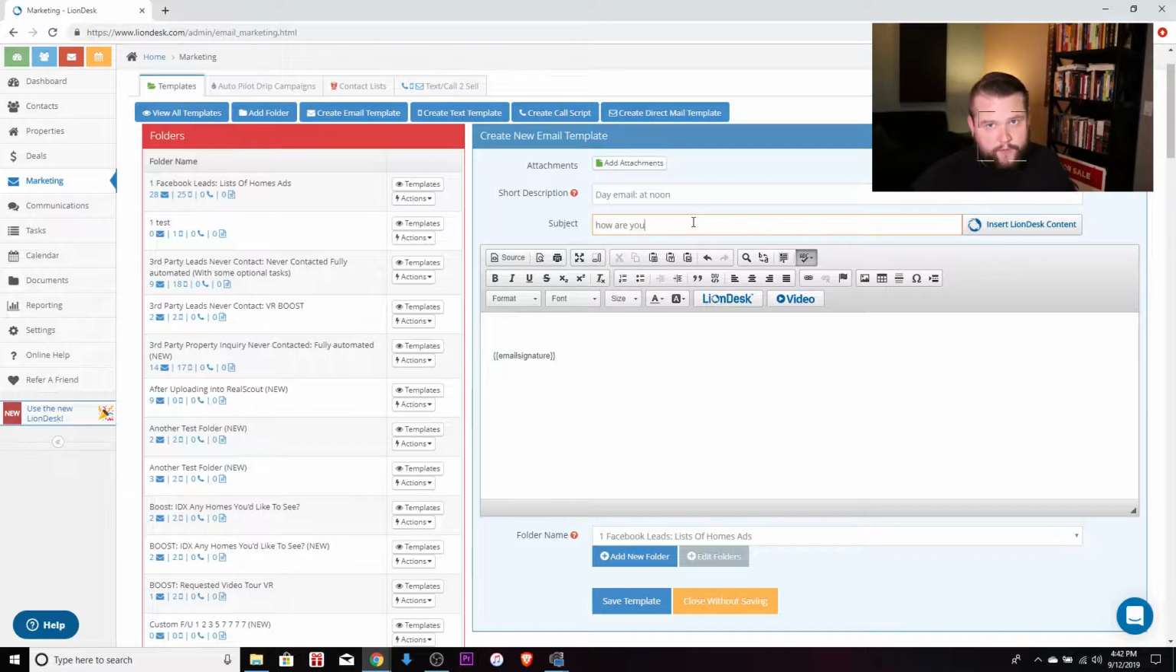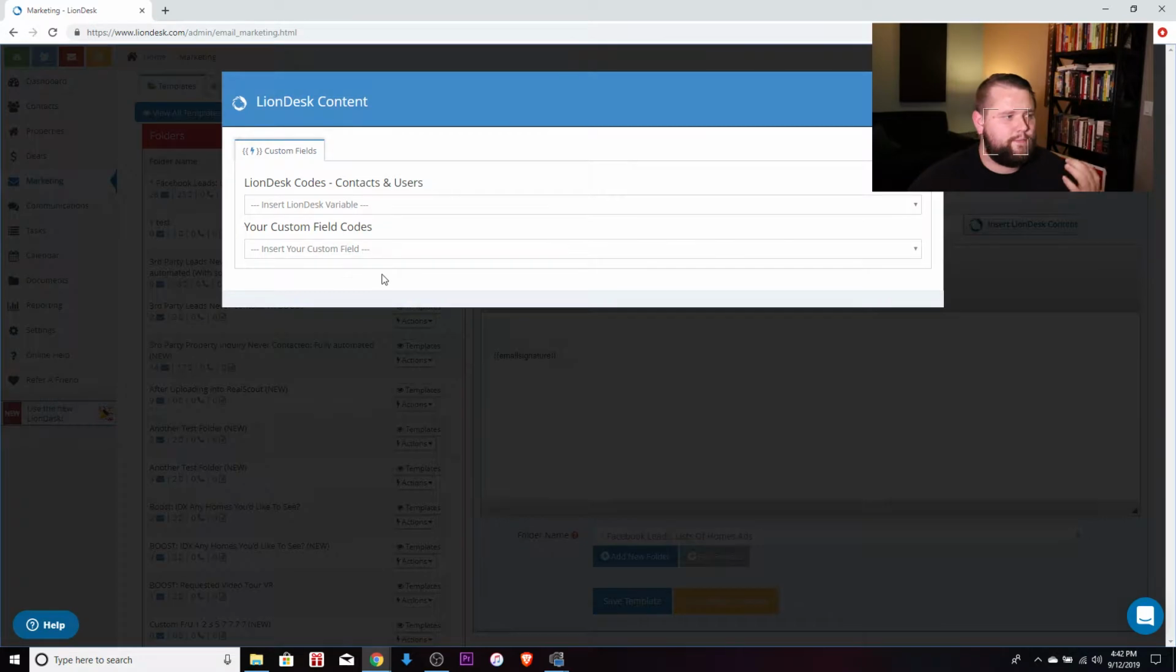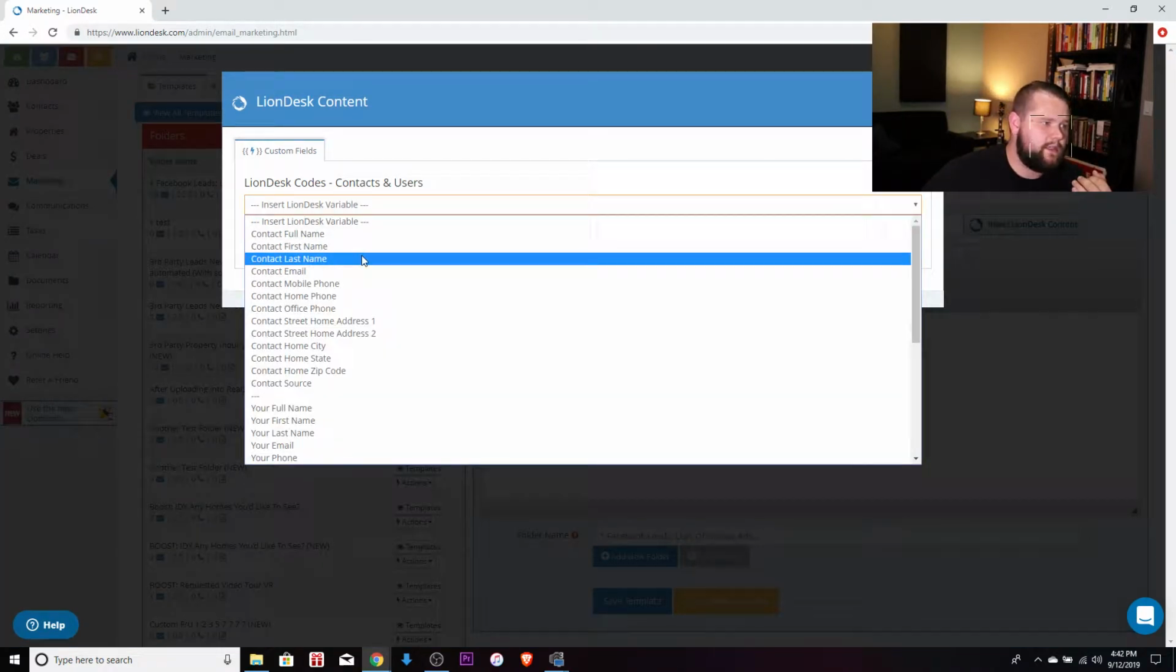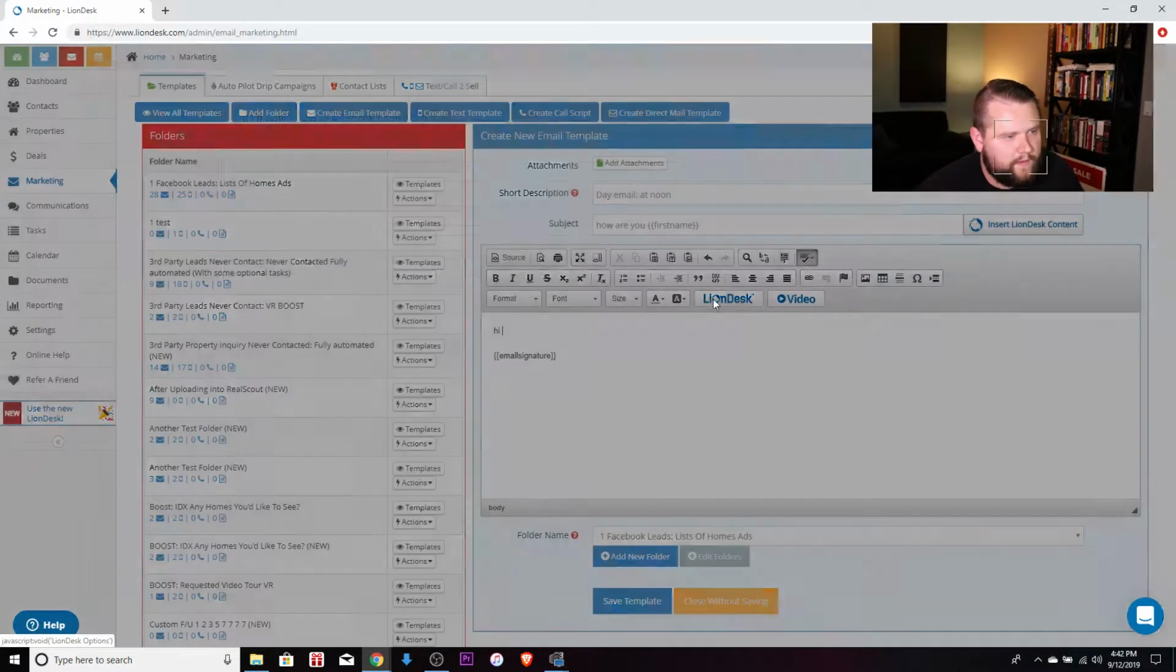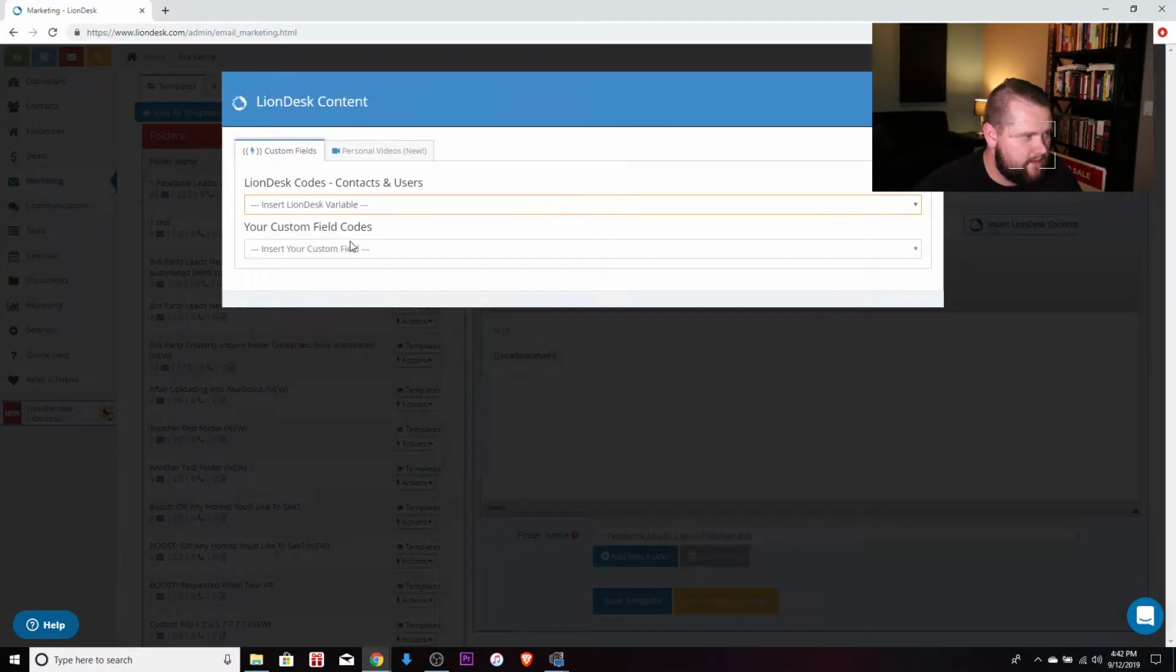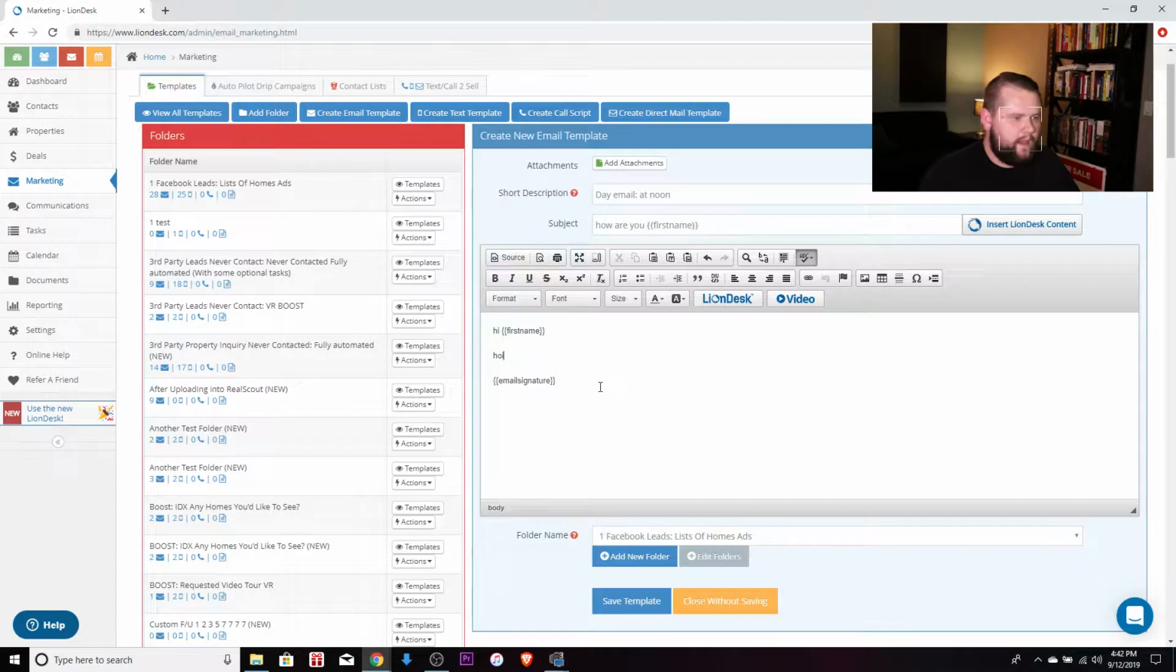And if you want to get creative, again, you can insert that custom Liondesk content. So I'm going to insert their first name, right? Again, just write whatever, hi, and then autofill their name. Of course, you got a bunch of basic text editing stuff, right? How are you? And then if you want to, it will autofill in your email signature, or you can make your own whatever custom email signature.